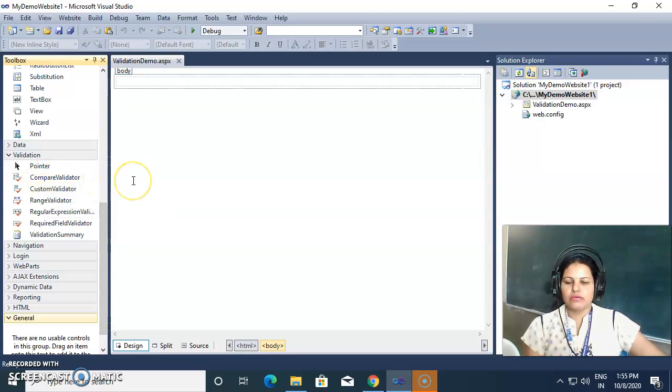Then there is one CompareValidator. We may see some registration fields are there or some sign up fields are there. On that sign up form there may be one field like enter password here, and again another field is like confirm password here, or re-enter password here. So both the passwords need to be matched. So in that case we may use CompareValidator. If both the passwords will not be correct, then some error message we will provide.